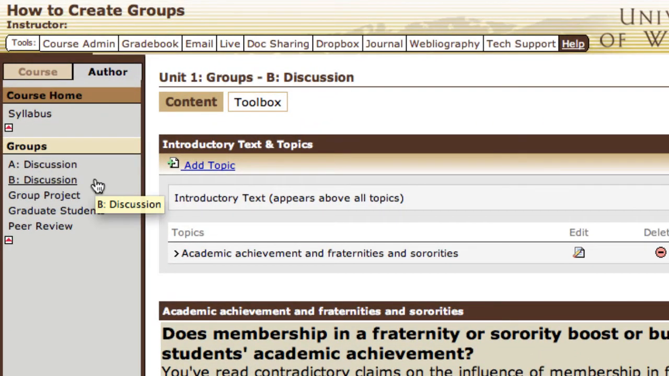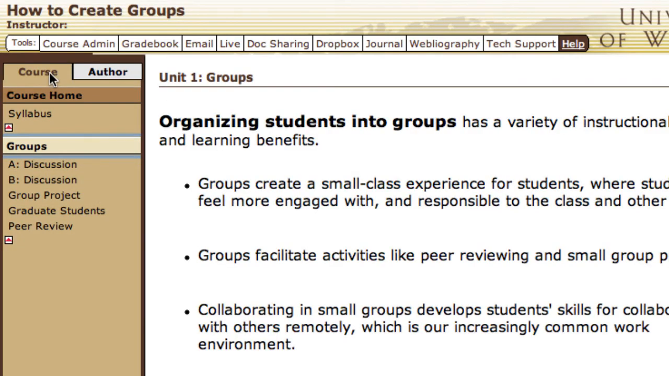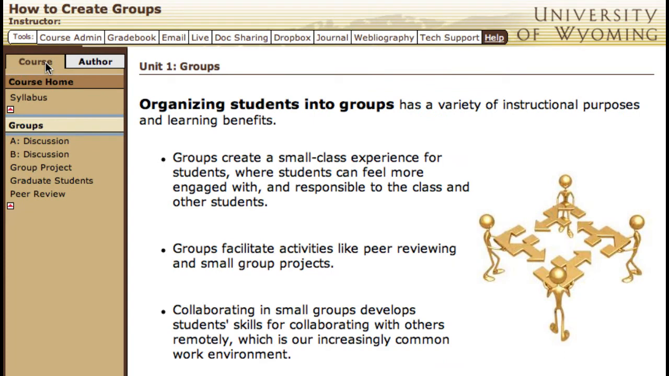For some purposes, such as group projects or peer reviews, you may need many duplicated content items for smaller sized groups of students. And remember, as the instructor, you will see all the content items and their group assignments, but students will only see those content items that are assigned to their group.